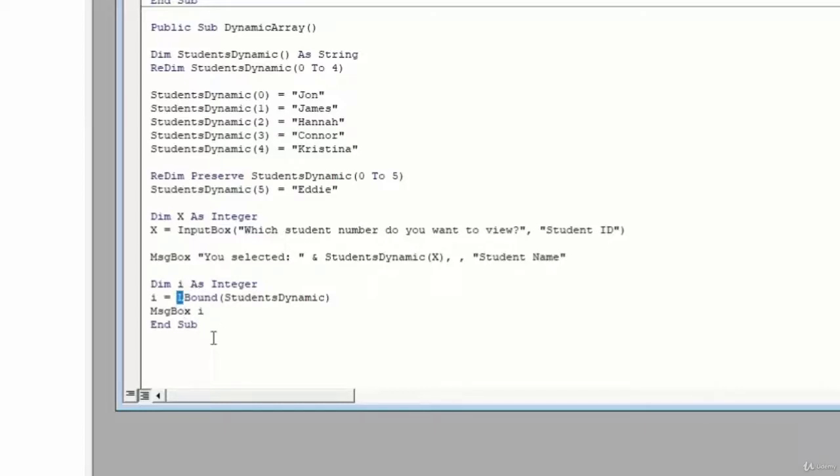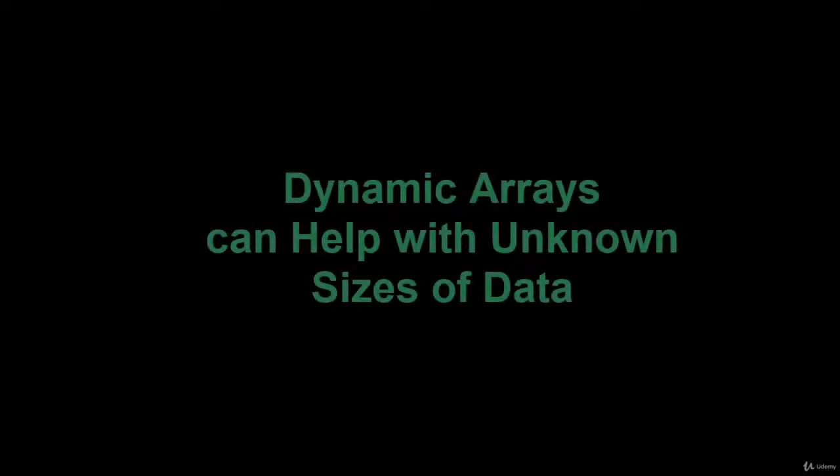We could change this to be UBound minus the LBound of students dynamic. So if you had this dimension from 2 to 5, then this would only retrieve, you have 3 different items that you can store data in this particular array that you've created. There's lots of different ways to use the upper and lower bound of the system, but this is an example of how you might use this to count the number of items that you can put into your array. In this video, we covered dynamic arrays and how they can help with unknown sizes of data.